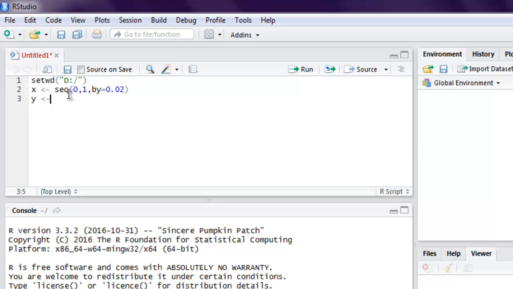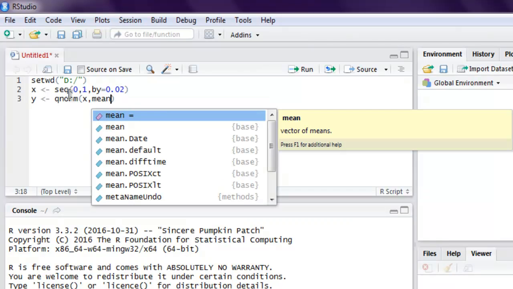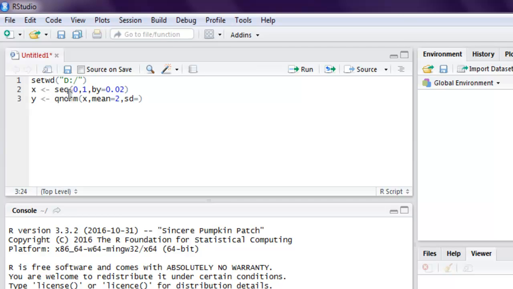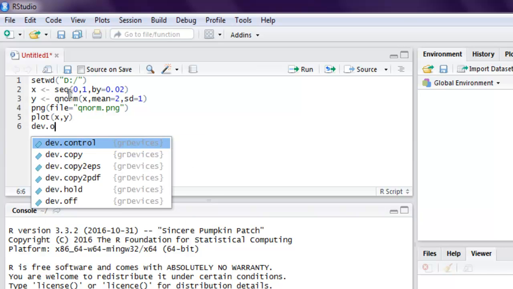After we do that, next thing to do is to find our y value, or y sequence, which should come from our qnorm function. It takes variables such as our x sequence, then mean, which we want at 2, and standard deviation at 1. Now we have our x and y values. We need to plot this, but for that we need to set the value for our png function. So we set the name as, let's say, qnorm.png. Next, we will plot this x and y value, and then finally call the dev.off function.